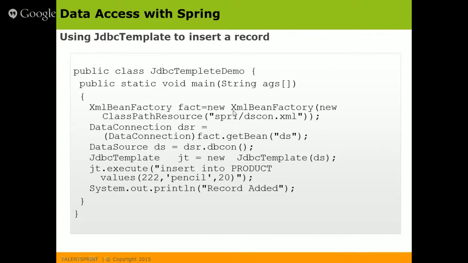Why am I using the XmlBeanFactory class? Because it is one of the implemented classes for the bean factory, which is created by using the XML configurations. So when I'm specifying the XML configuration file, I have to create the object for the XmlBeanFactory, and the reference of this I have to store in the BeanFactory. Likewise, I have created the bean factory object.